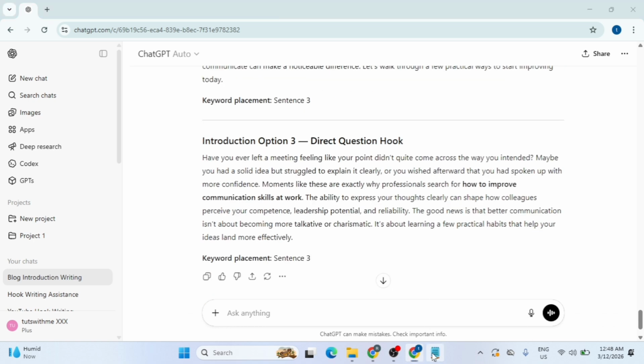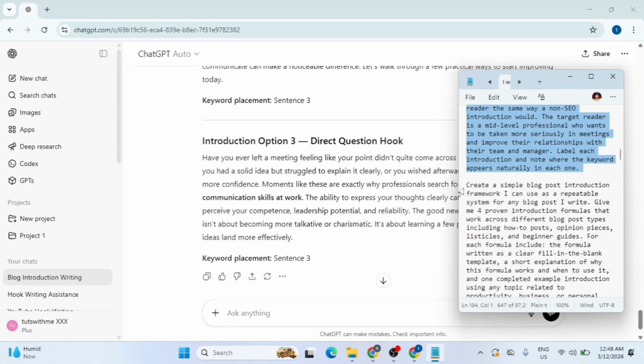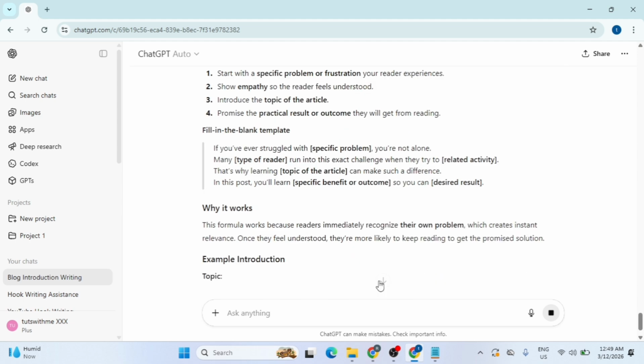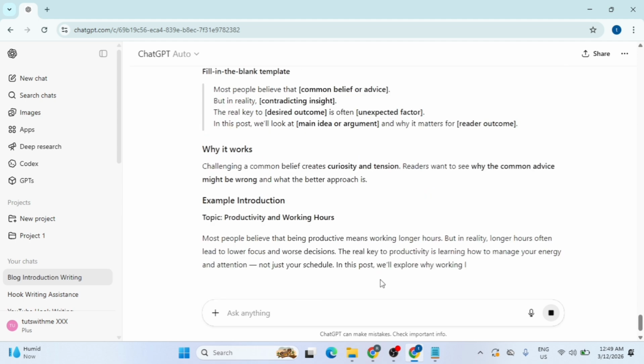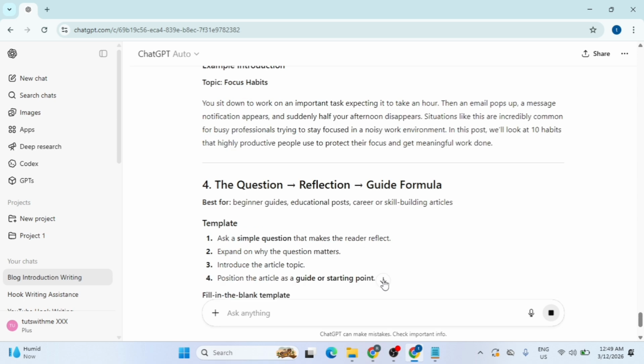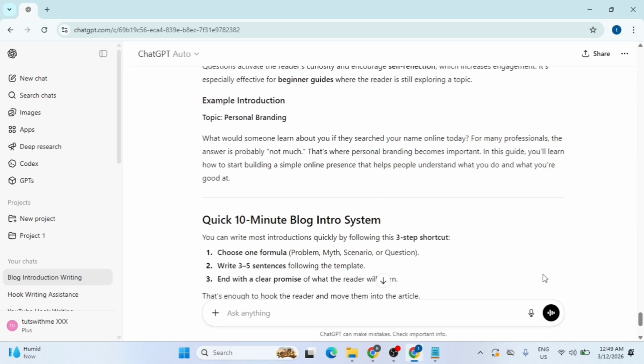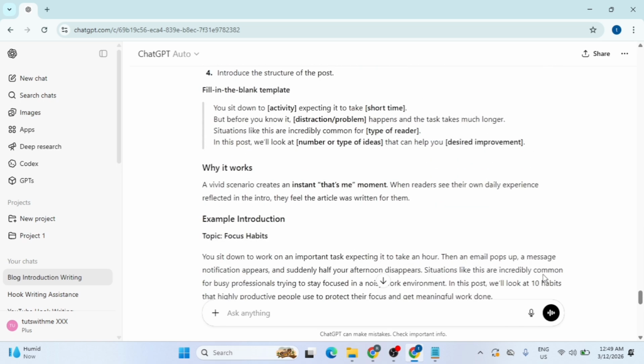Finally, I'm going to ask ChatGPT to create a reusable framework for my future writing. This generates 4 specific formulas, like the problem empathy promise method, complete with templates and examples. With this quick system, I can now generate a professional, polished blog introduction for any topic in under 10 minutes.